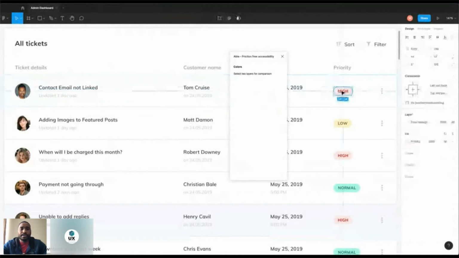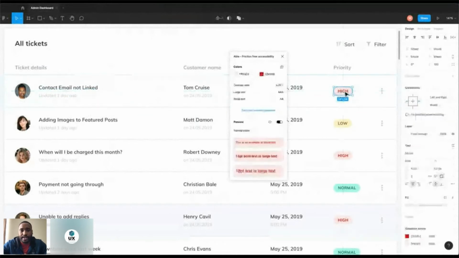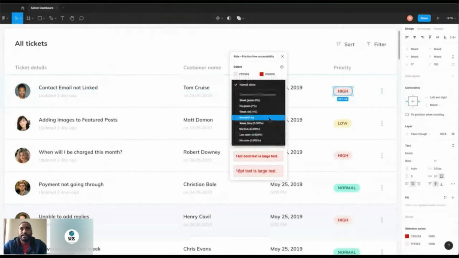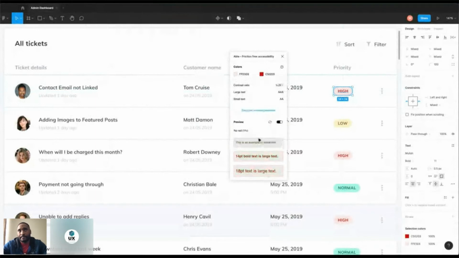We could also test out the pill badge's contrast. And when we do, we see that the contrast does meet the accessibility standards, indicated by AAA and AA. And we toggle through the different colorblind modes.